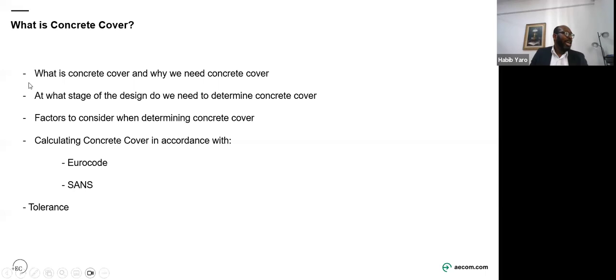So I'm going to try and answer these questions. What is concrete cover and why do we need concrete cover? The next question would be, at what stage of the design do we need to determine concrete cover? And the third question was, what factors do we consider when determining concrete cover?